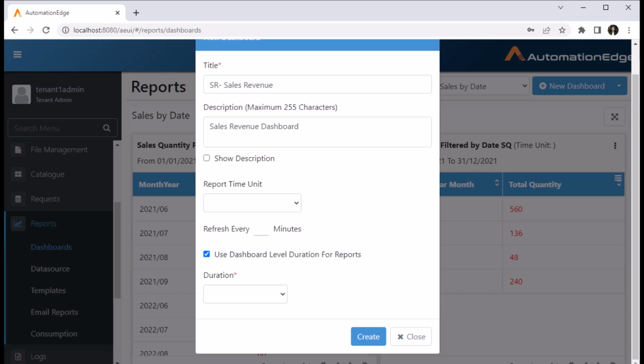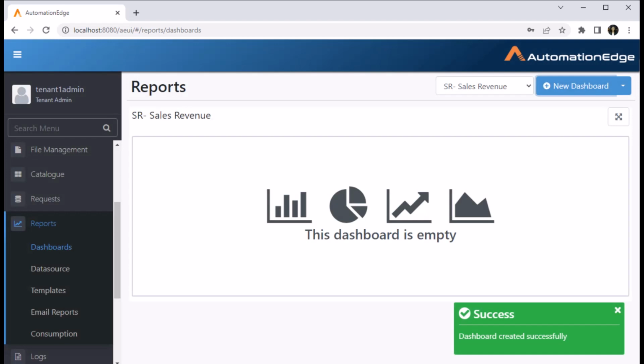Now you can use a dashboard level duration for reports, or you can set duration in individual reports on the dashboard. Now I wish to use the dashboard level duration, so that if I set a duration at the dashboard level, it will be applicable to all the reports. For now, let me select none. That means it will fetch the entire data and will not apply any date filters. So let me create the dashboard.